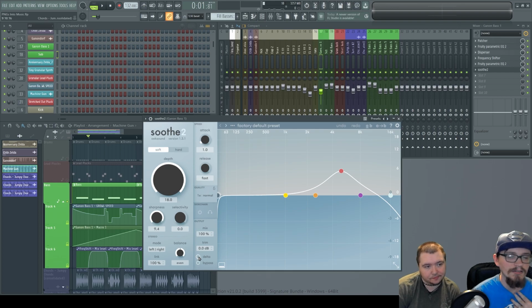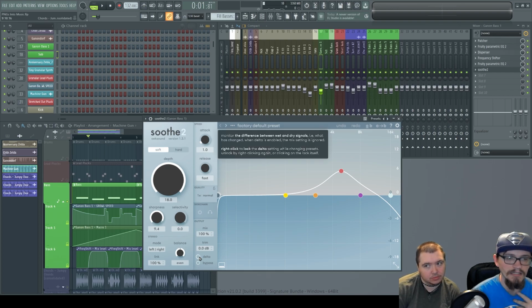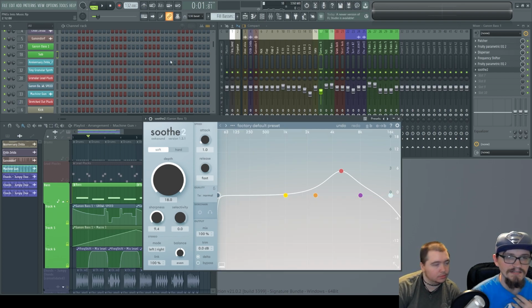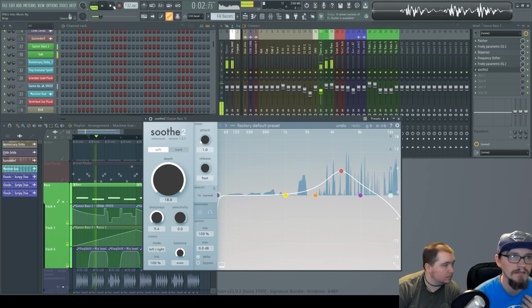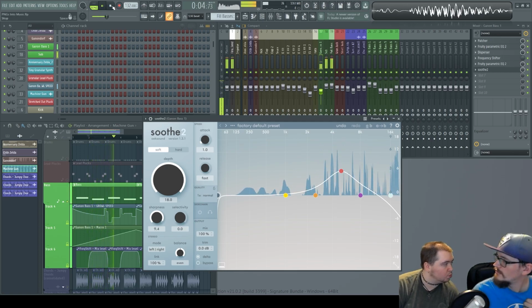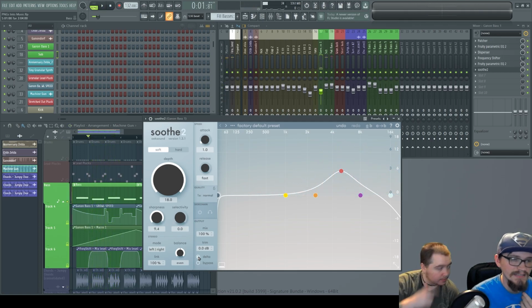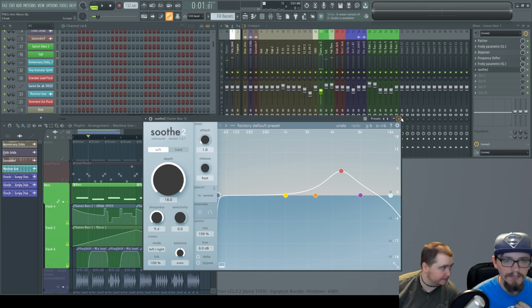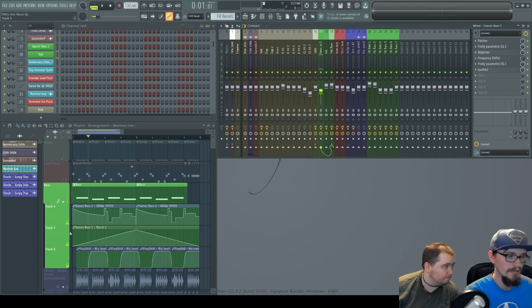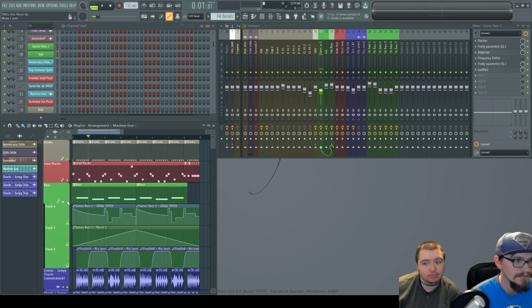I also played around with the idea of using this delta mode, which basically takes just the garbage and then outputs it. And so that would have sounded like, which is kind of cool, but not really what I'm going for. So that's the main bass that leads things.